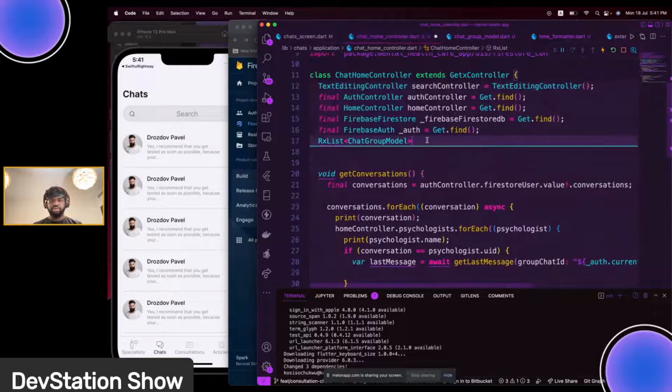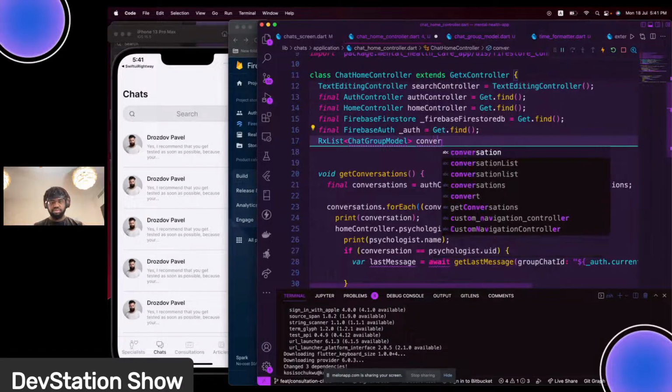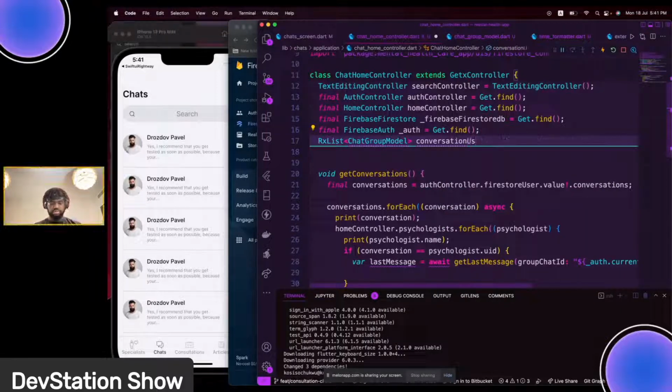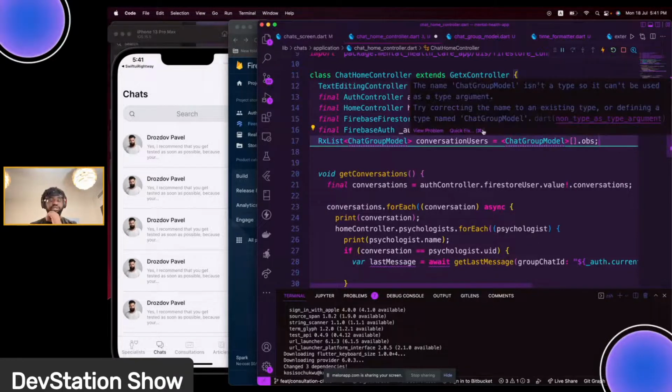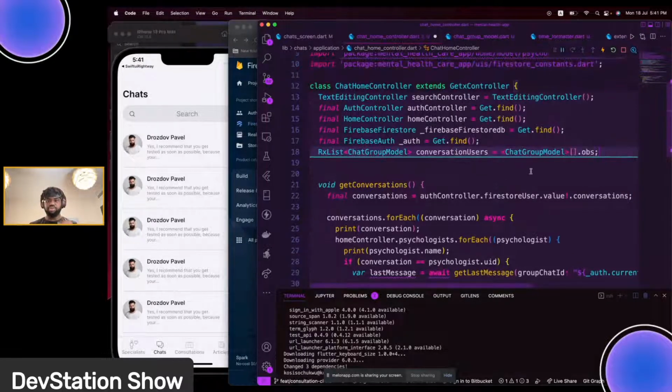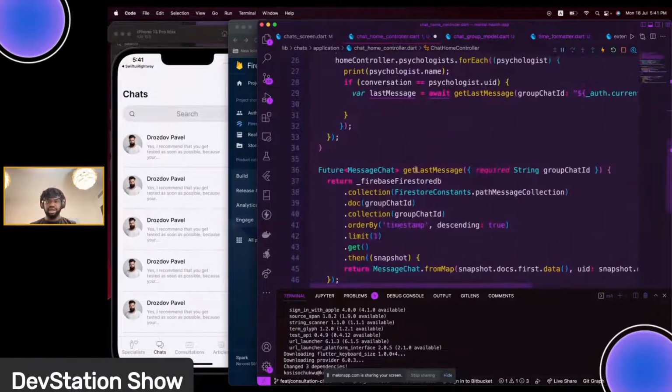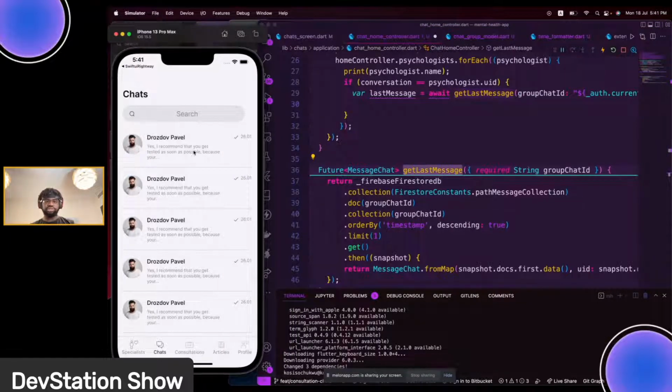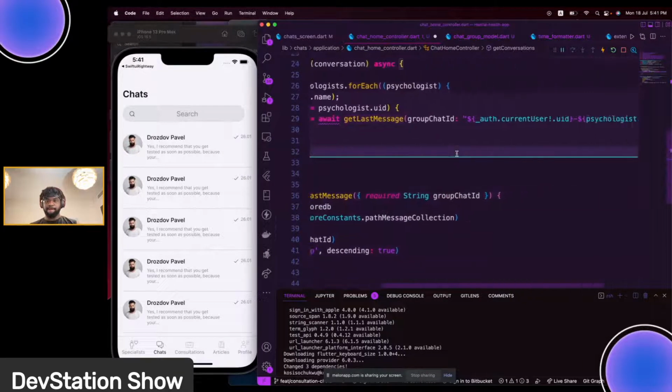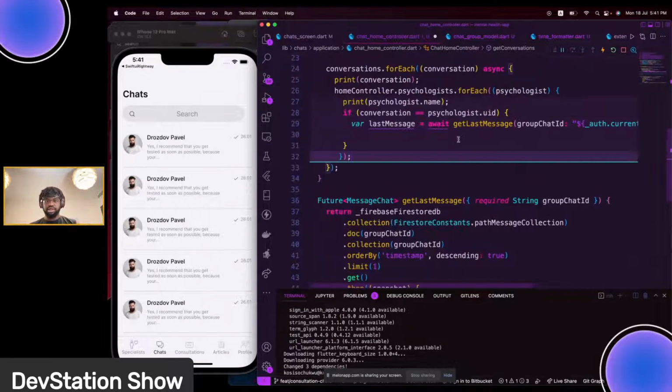In here, we're going to say it should be equal to conversation users. Yeah, there we go. So this is how it looks. Go ahead and import this model, remember we created that. And right now, to get the last message that we are going to be using here for each user we are chatting with, we're going to say, so yeah, this returns the last message.